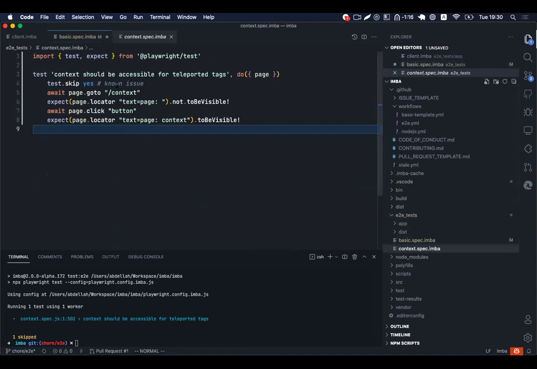So this is the context feature. This is a feature that's not working right now in Imba. It was a regression. I was using it in one of my apps, and I created a test here. You can see test.skip, so it's skipped. That's very useful so that the CI does not break. It's going to be in the code base, but the CI is not going to break until it's actually fixed.